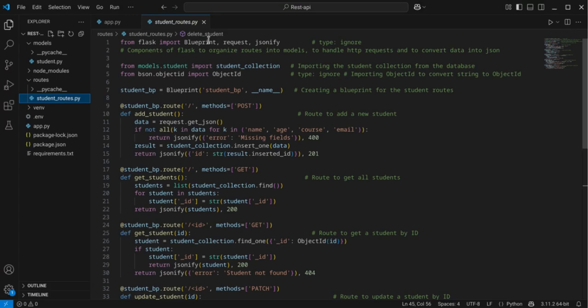So this line will import the components of Flask, which are Blueprint, request, and jsonify. Jsonify will convert our data into JSON, and this request thing will handle our HTTP requests, and Blueprint will organize our routes into modules so that we are able to access them properly and perform our task.